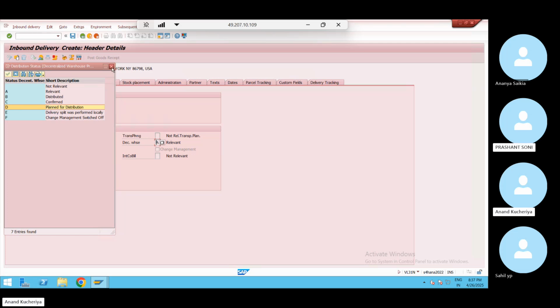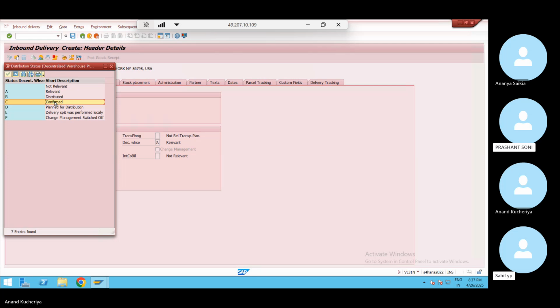Okay, so what is the difference between relevant and confirm? Confirm means you completed your delivery, that it became confirmed, meaning you have completed the goods receipt, correct? For example, you have completed all your activities, and after that you have received the material, and that became confirmed, correct? Then this field is actually dynamic, right? It changes as we do the GR.